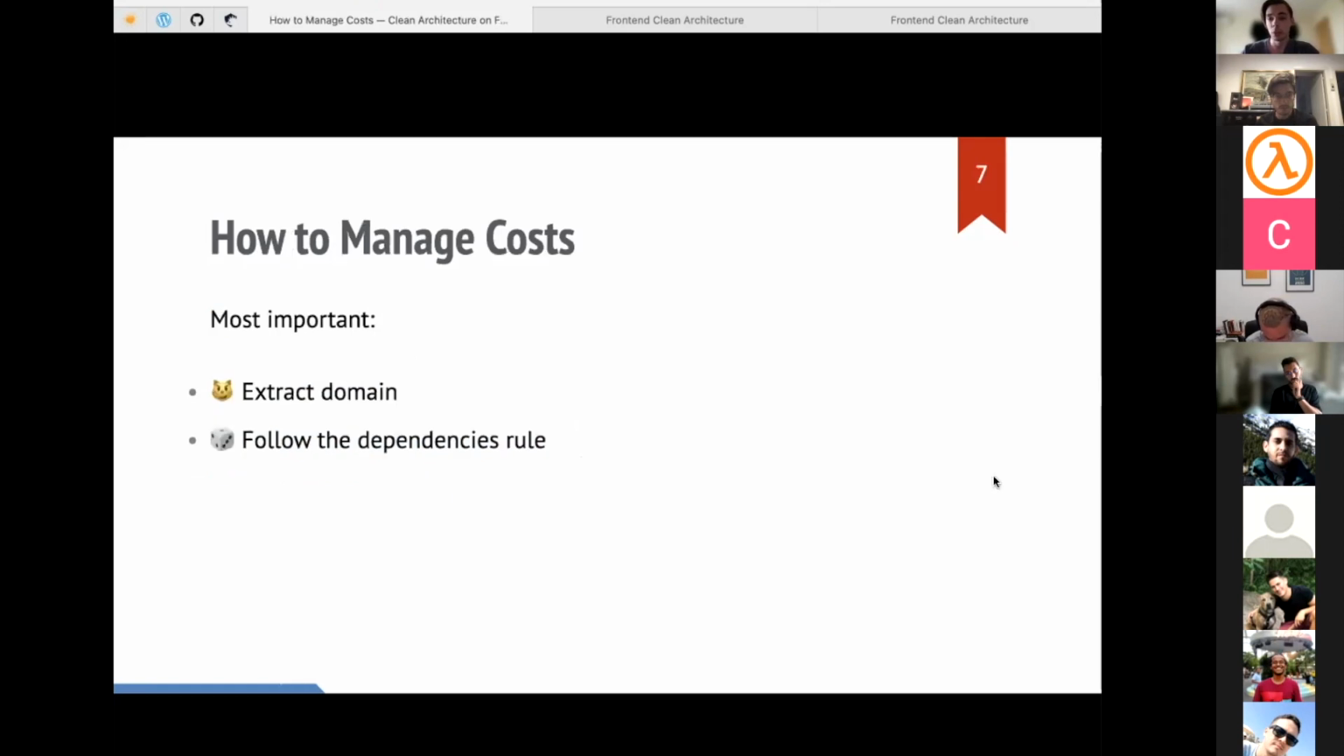So how do we manage costs? What can we do to prevent really huge and expensive decisions? In my opinion, there are two minimum required actions that help to manage costs. First of all, we need to extract the domain, because the domain is what helps to determine how the system even works and what it's supposed to do.